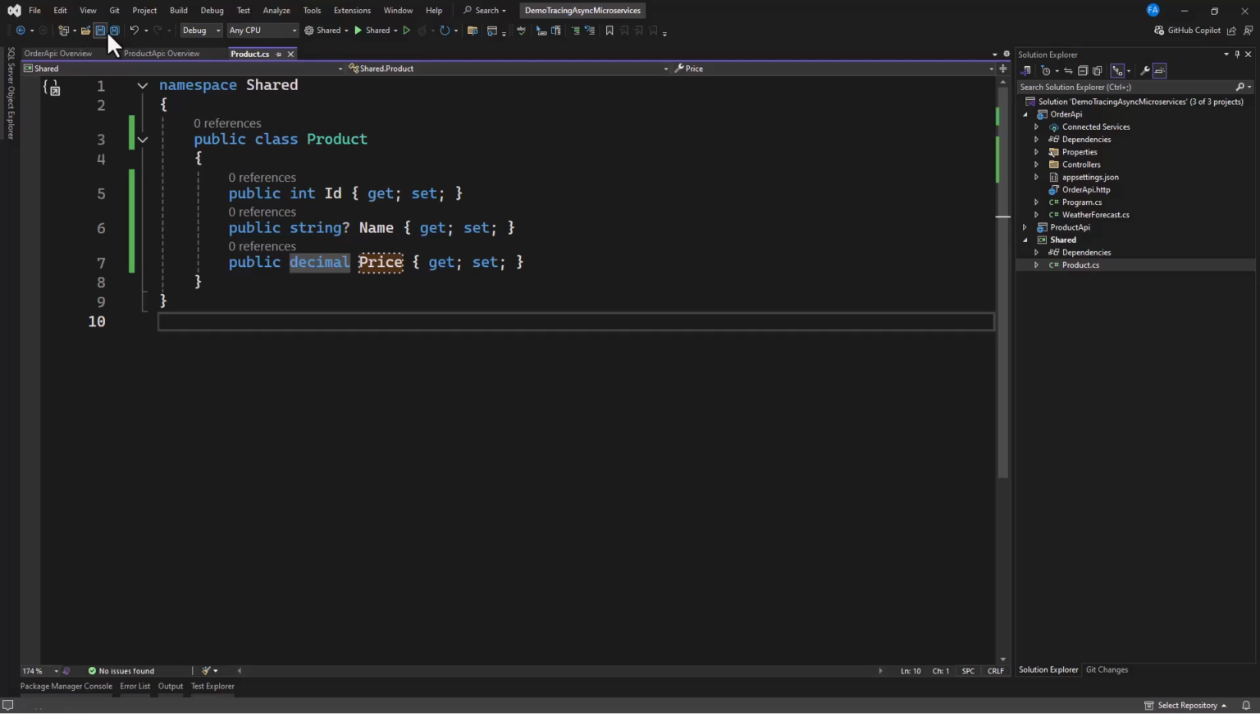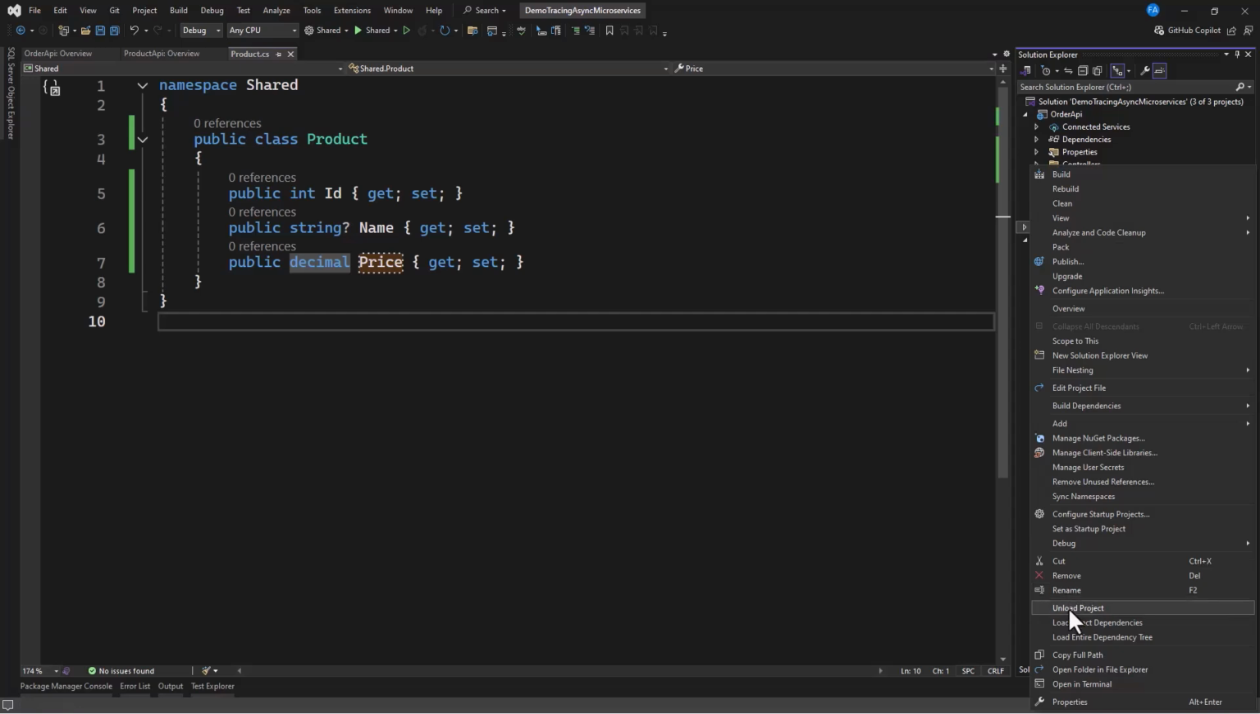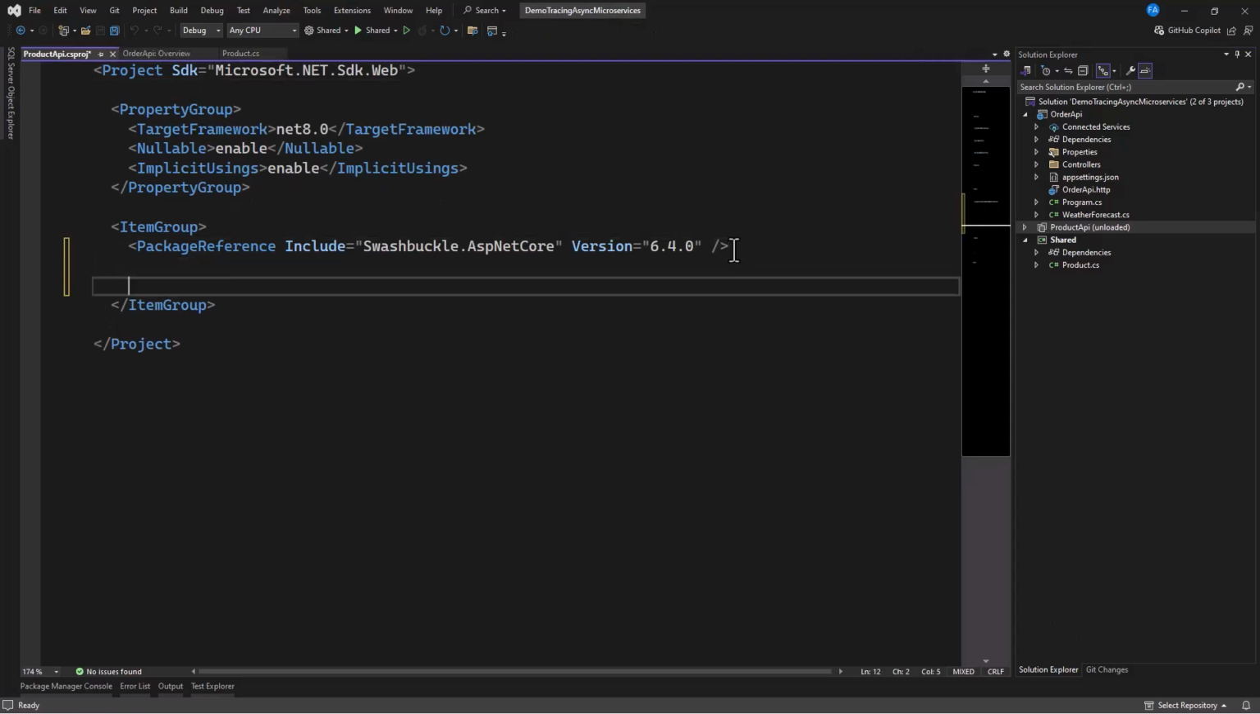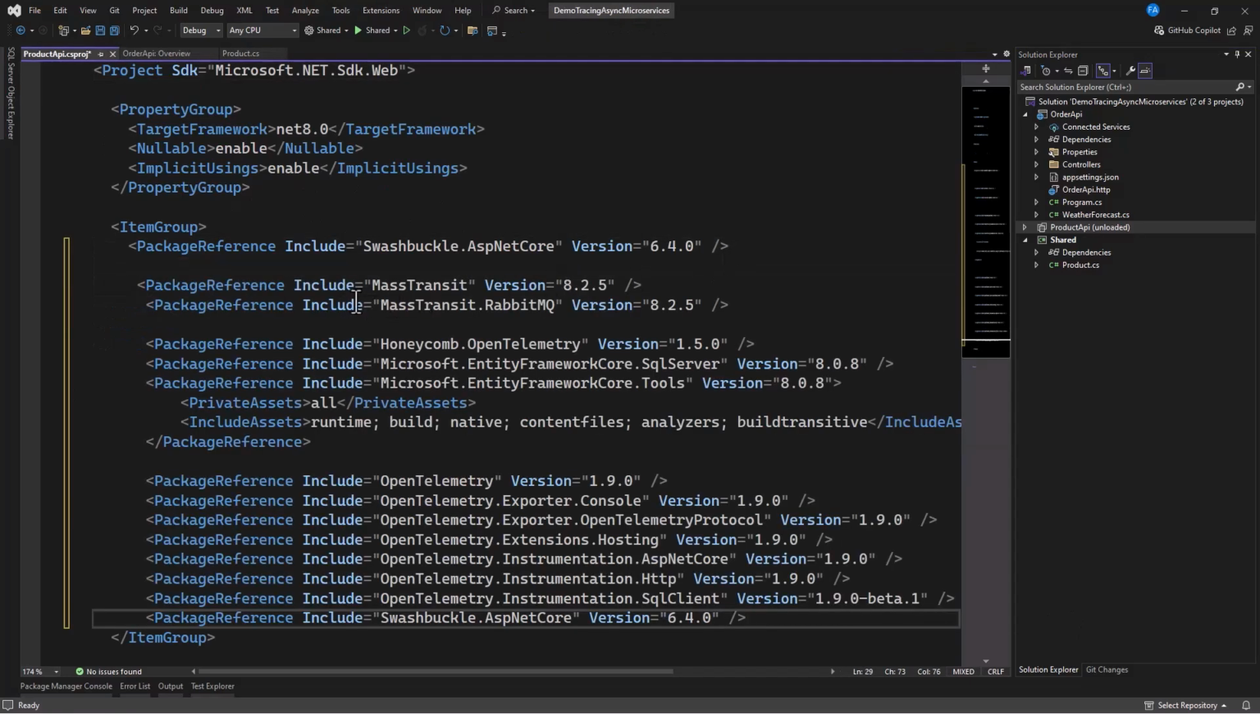Okay. Now within this product API, after saving this work, I'll right click on this product API and go to unload project. So in here, let me just paste this. Pause the video, no rush. Install MassTransit.RabbitMQ, Honeycomb.OpenTelemetry, that is a UI, a visualizer. Install SQL Server tools, OpenTelemetry package itself, console and the exporter, OpenTelemetry protocol, hosting, ASP.NET Core, HTTP.